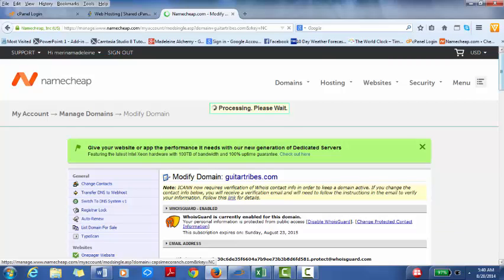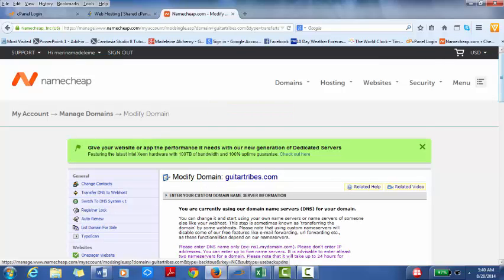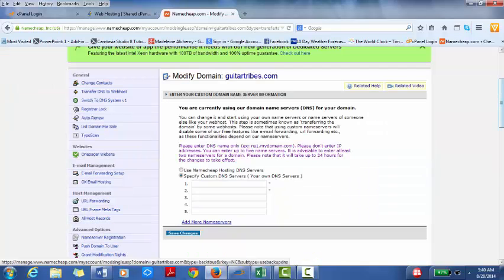Now I want to change the DNS servers and switch over to my Hostgator account. So you hit transfer DNS to web host. Okay, I need the DNS server numbers.